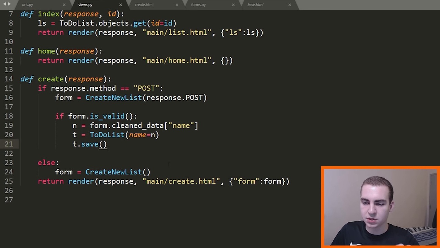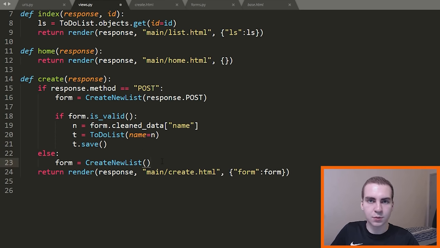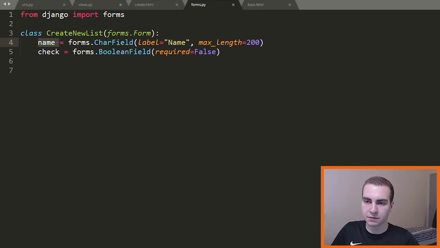And that is all we need to do now, so that when we use this form, every time we type in a name that's valid, it creates a new to-do list. Now, this might be a little bit confusing, but I hope you guys kind of understand it. This is_valid method is automatically created and exists because we're inheriting from forms.Form. And this thing is amazing. What it does is automatically check all of the fields that you've defined to make sure that they have valid input.